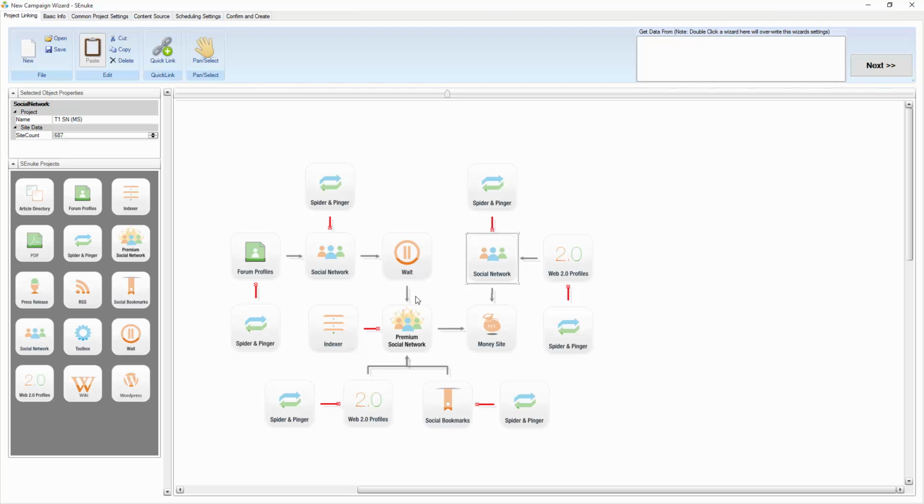On the left hand side, at the same time that this project is running, the premium social network will also run. Every single day that the premium social network runs, it will be indexed by the indexer, and when it has completed, it will be bookmarked and profiled. Equally, after 5 days, this wait will stop and the social network here will start backlinking into the premium social network here.